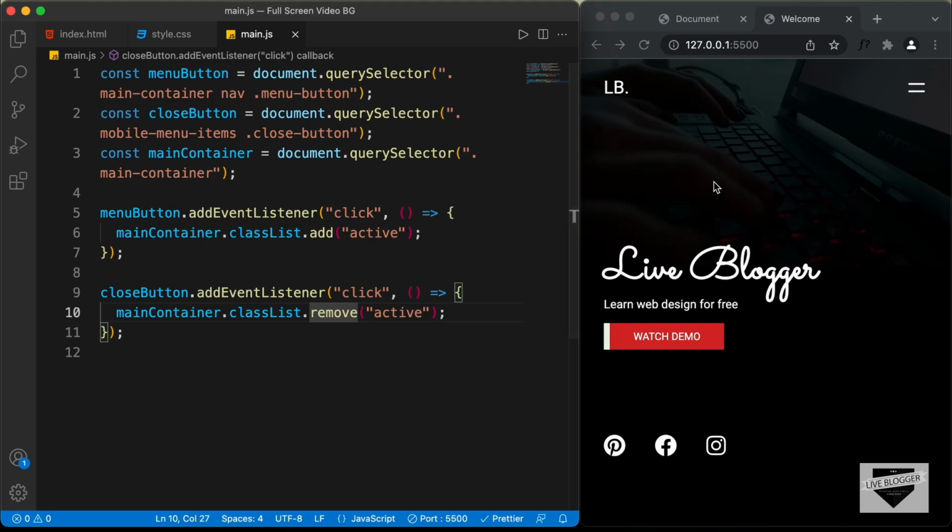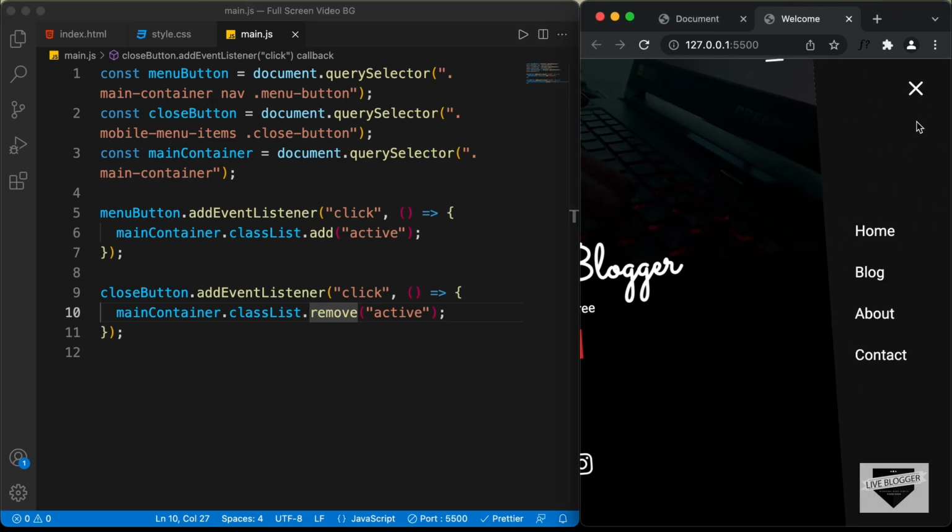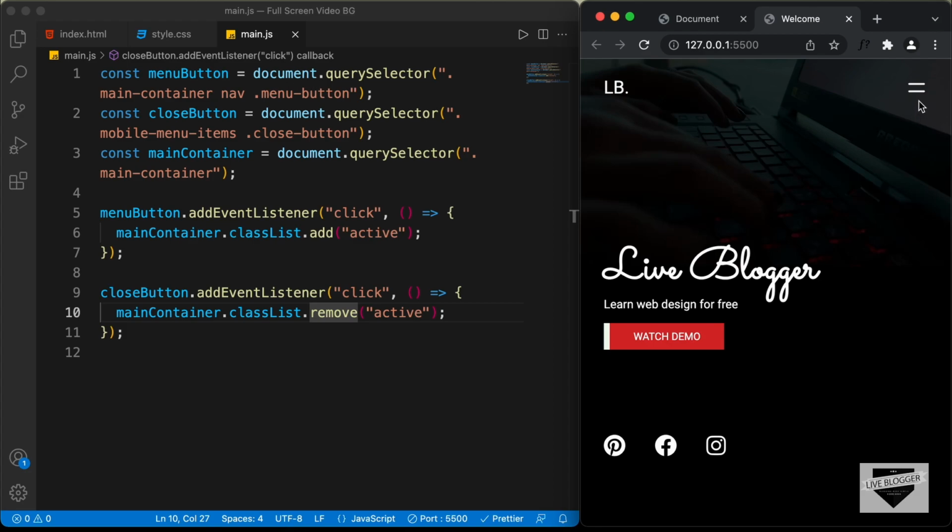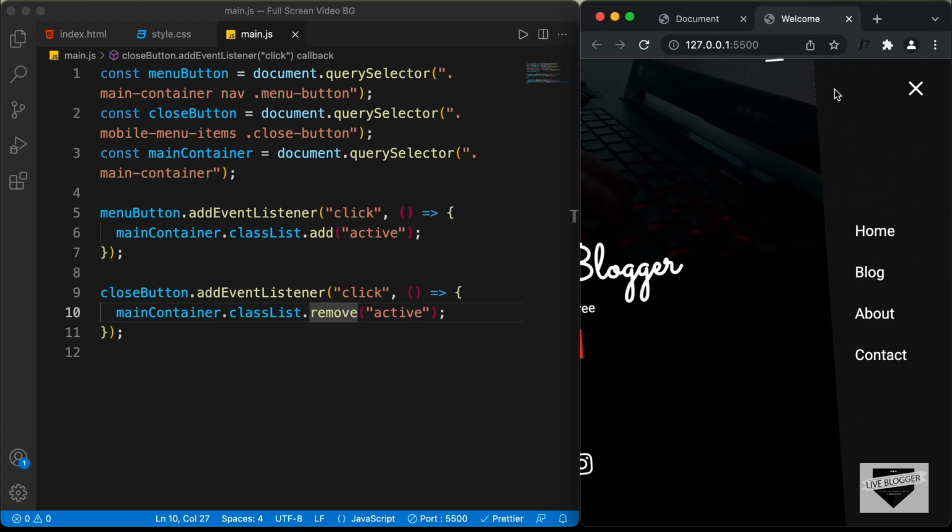And now let's see whether it works. So let's click on this menu button, and we can see that the mobile menu items are displayed over here. And let's click on this close button, and they are hidden. Now when we click on this menu button, we also want to hide this menu button from here.